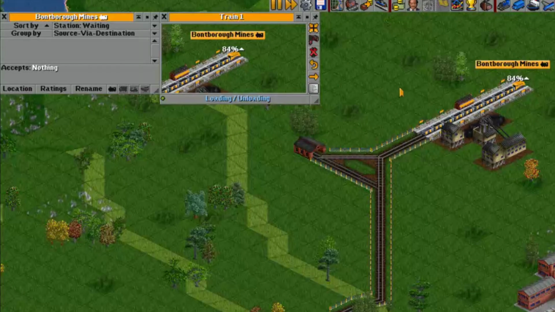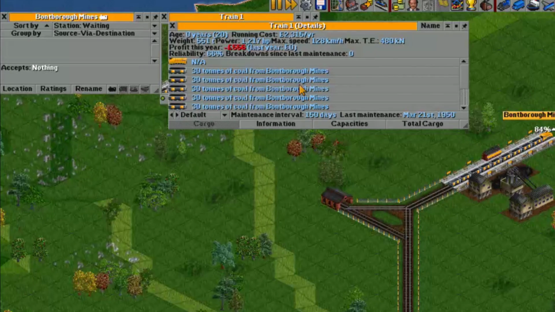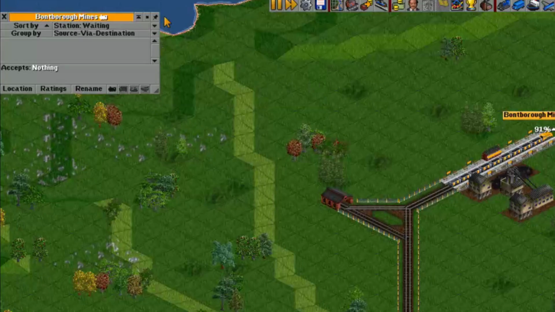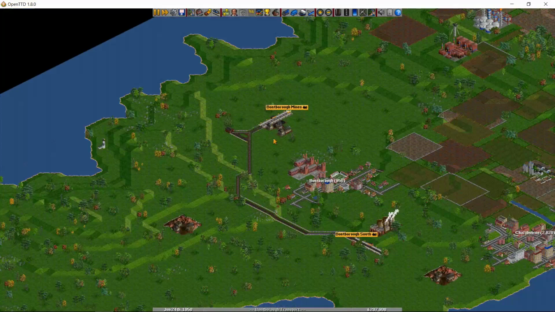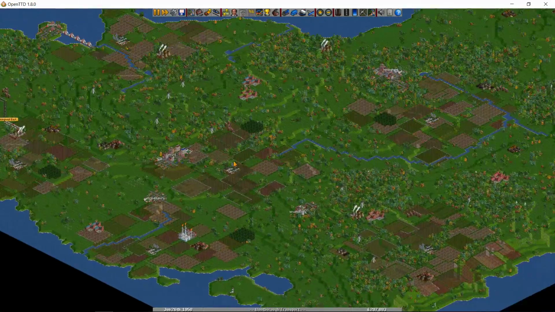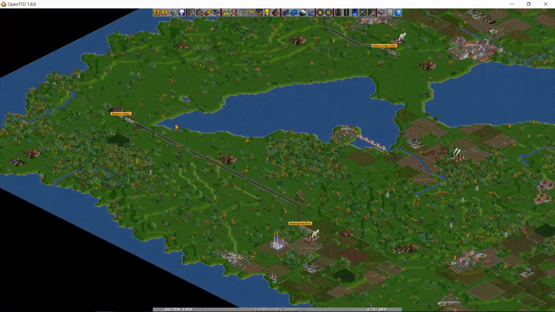So right here, if you press this button here on the train, you can see its details. So it looks like most of its wagons are full, one of them is empty, and it hasn't made any profit yet this year. But that's fine, because it hasn't left the station yet. When it reaches the power station, it should bring in some decent income.